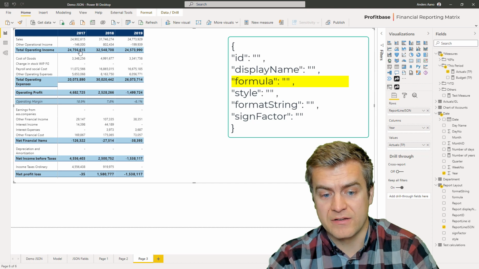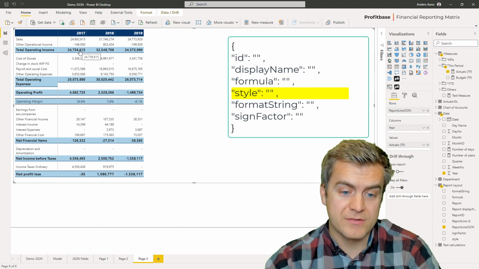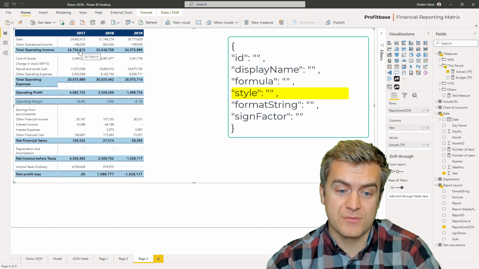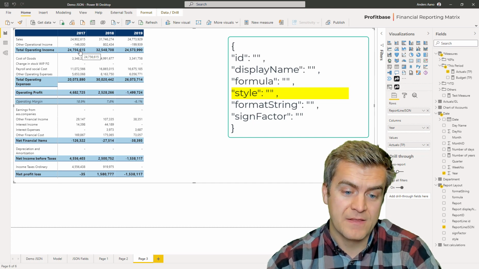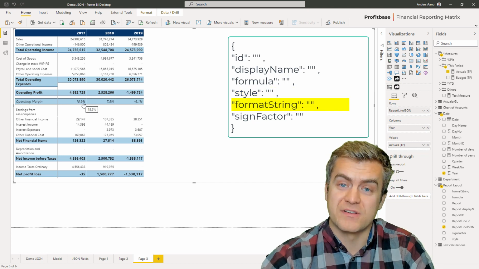It's calculating the value based on the formula field. It's also applying a style based on what I have in my styles field. And if you look down at operating margin, you can also see that it's applying a format string for that.